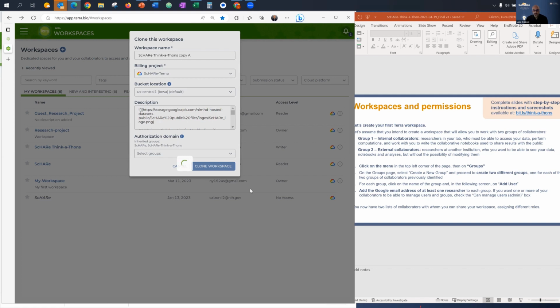So now that it's yours in your workspace, you can change it as much as you want, but it doesn't impact the first ScHARe Think-a-Thon. It doesn't impact the first module, the first workspace. But it's really good for you to clone it, to copy it. Clone means copy. Rename it under yours.